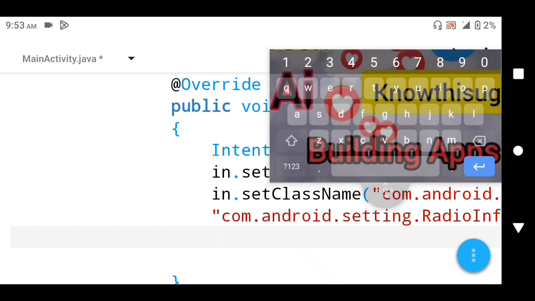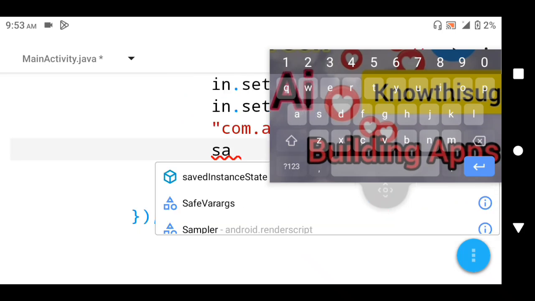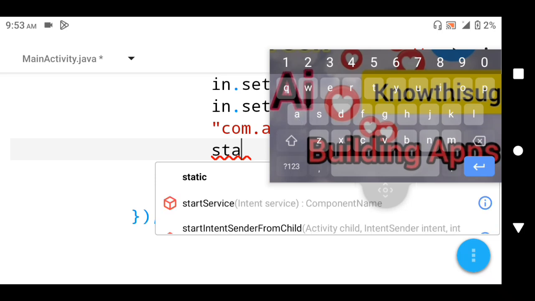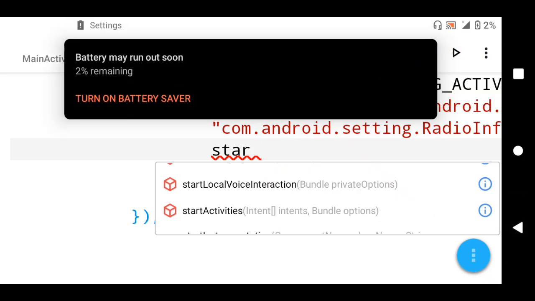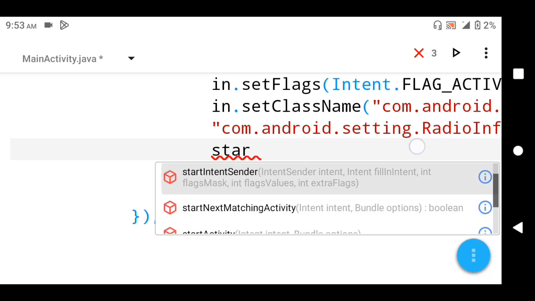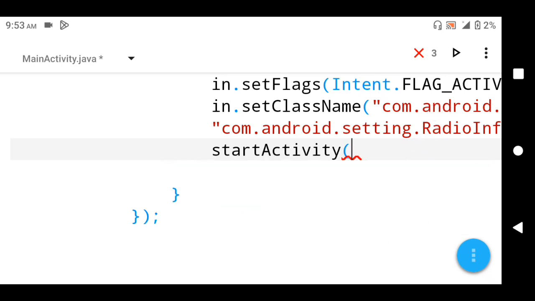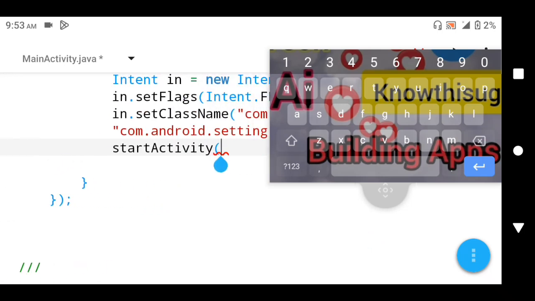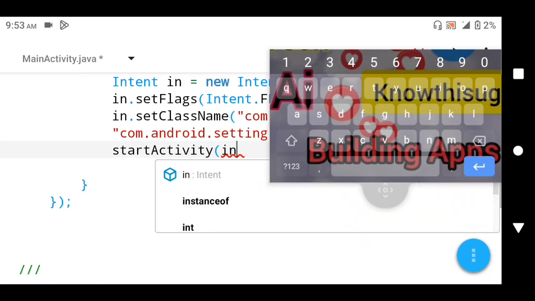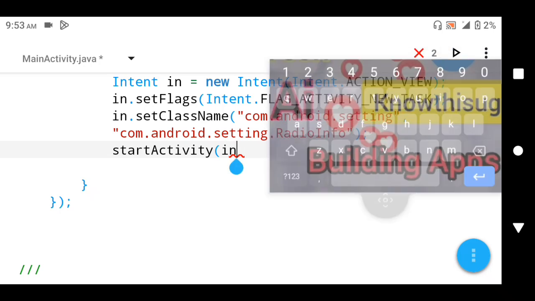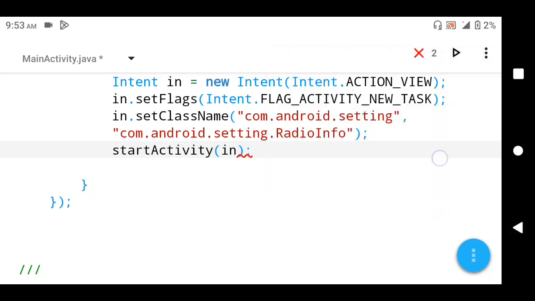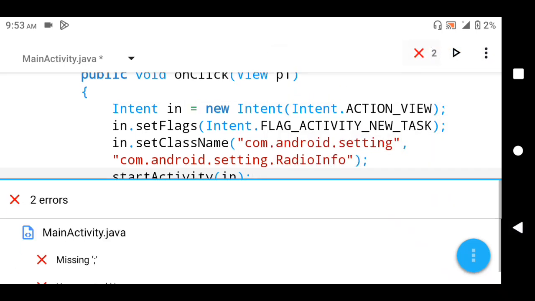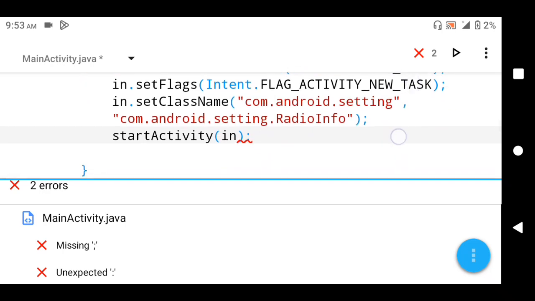In the next line, all you have to do is start activity. To start activity, use this one, start activity. Maybe this one takes more than one argument. Let's check the errors. Missing something.